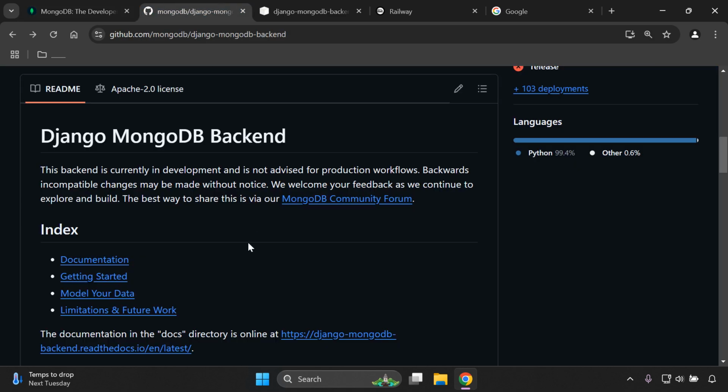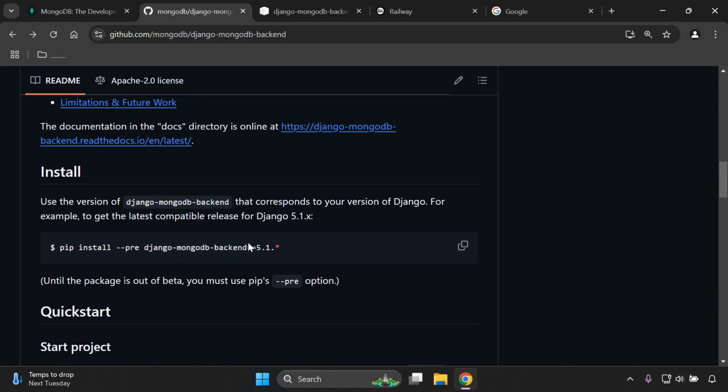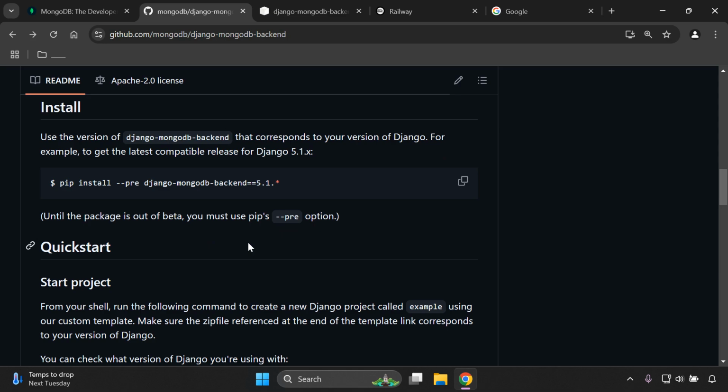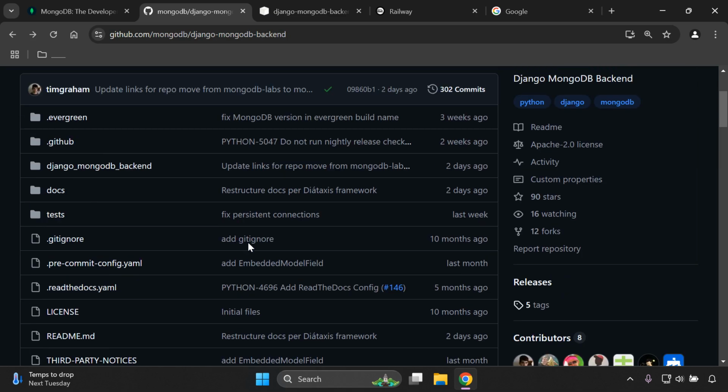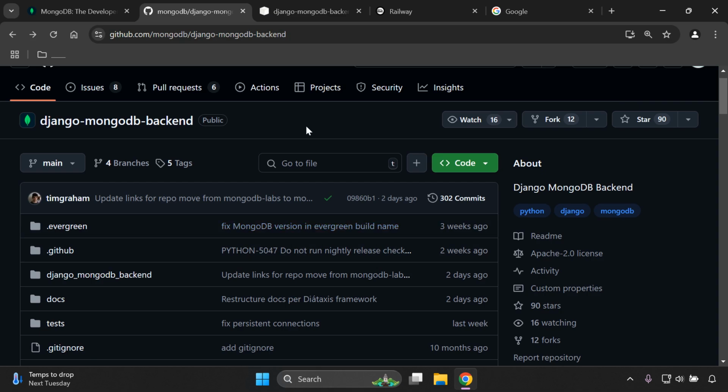Now, what we're going to want to do is follow step by step the guides in terms of setting up MongoDB with Django. The first thing we need to do before we get started is create a project structure. We're going to use this starter project that MongoDB provides for Django. The reason we need this particular project is because it has MongoDB migrations. So it is catered and tailored to Django.